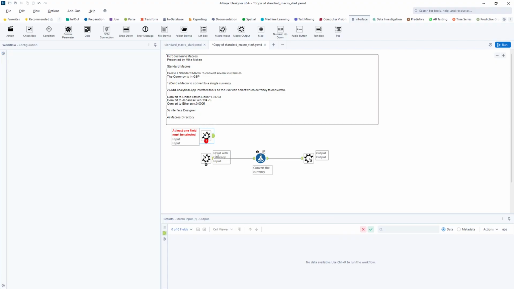Oftentimes when you're doing these things, you already have a workflow pre-built, and you're just trying to convert that workflow into a macro. Now, I could have multiple inputs, I could have multiple outputs, I could have an extremely complex workflow if I wanted to. And with the standard macros, one of the things that I recommend is to build your workflow. Once you have your workflow working, then convert it to a macro. So I've converted this to a macro here.